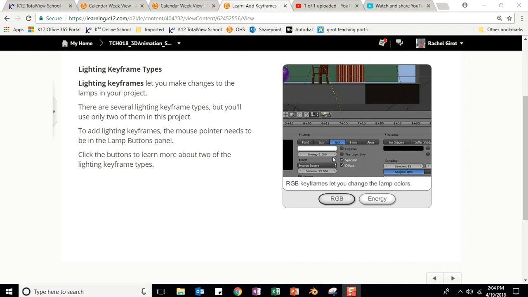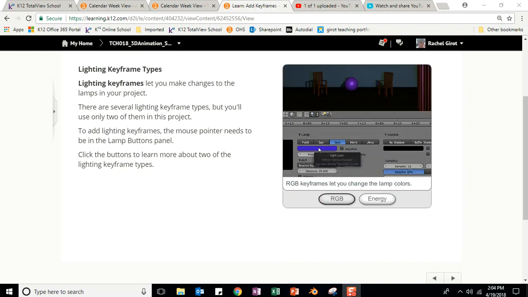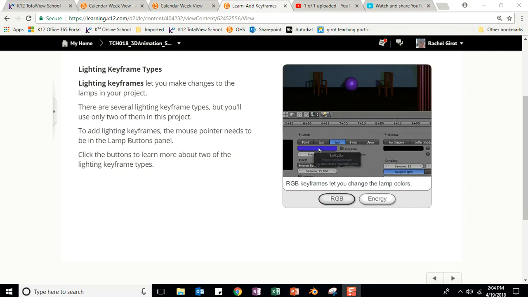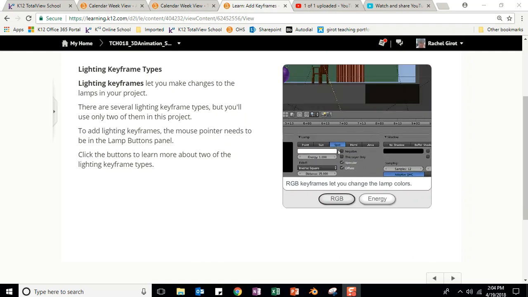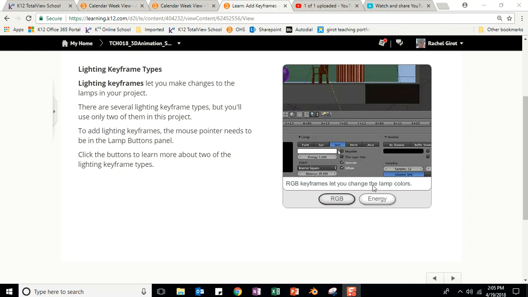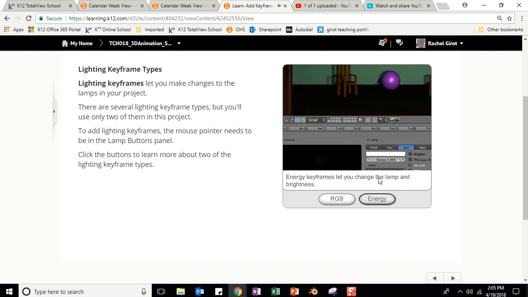Lighting keyframes let you make changes to the lamps in your project. There are several lighting keyframe types, but you'll use only 2 of them in this project. To add lighting keyframes, the mouse pointer needs to be in the lamp buttons panel. RGB keyframes let you change the lamp colors. Energy keyframes let you change the lamp brightness.